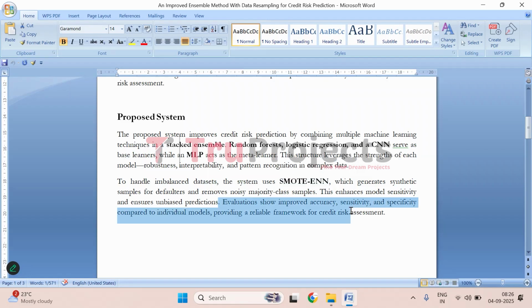By balancing the data set in this way, the model becomes more sensitive to identifying high risk applications, reducing bias towards the majority class. This ensures that the predictions are fair and reliable, allowing the system to detect potential defaulters more accurately. The approach strengthens the overall framework for credit risk assessment, making it more robust than individual machine learning models.